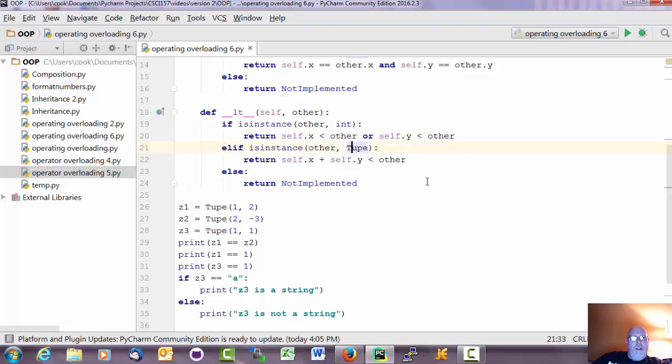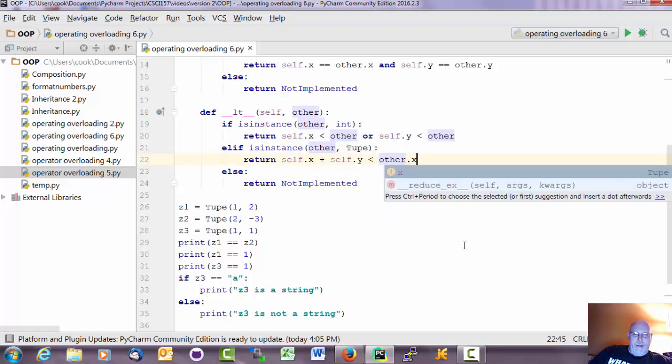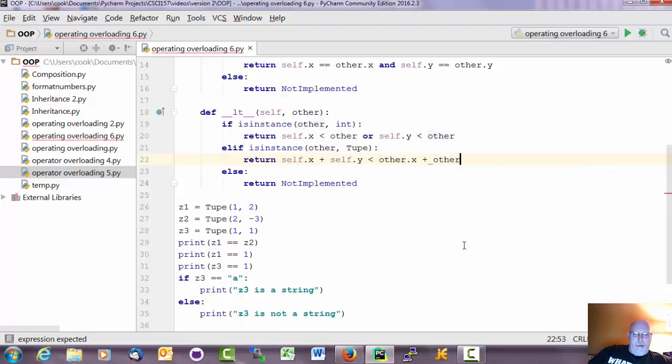If I'm comparing two tuples, this is not what I wanted. Hang on a second. What I meant to say is other.x plus other.y here. So I'll look at the sum of their attributes x and y and compare those. Again, that doesn't really have any mathematical meaning. It's just a definition to return a less than. And then if I'm not comparing with an integer or tup, I return not implemented.